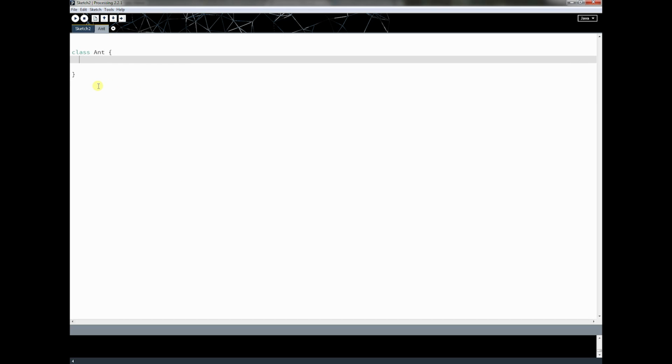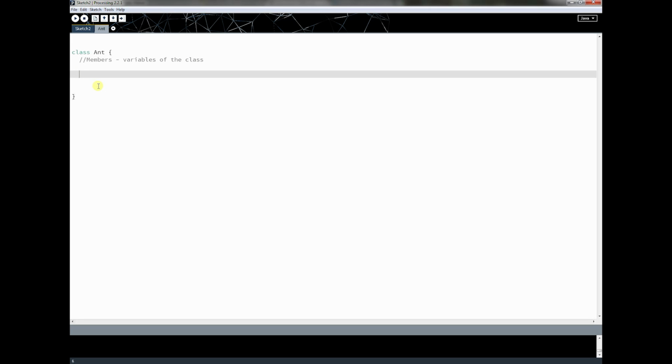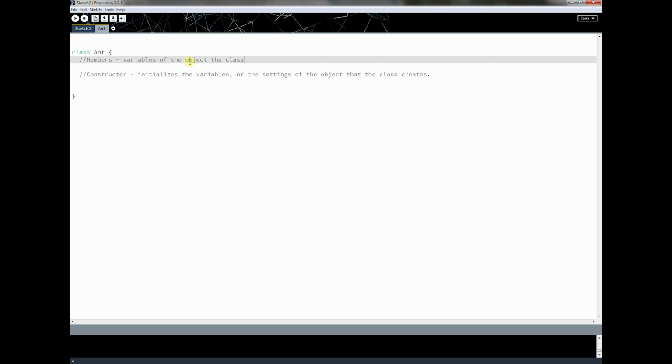Well, we're not going to put anything in here at the moment as far as code, but I'm just going to tell you the three parts that every class has. The first part is the members, and these are just the variables of the class. The second thing is going to be our constructor. And the constructor initializes the variables, or the settings, we'll say, of the object that the class creates. That's a more correct term. So variables of the object the class creates.